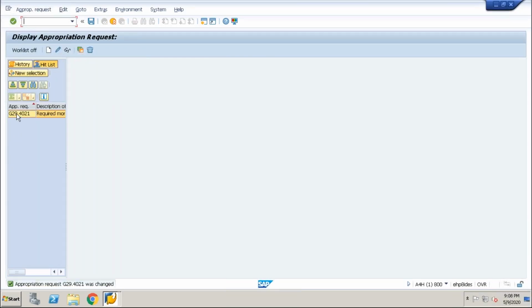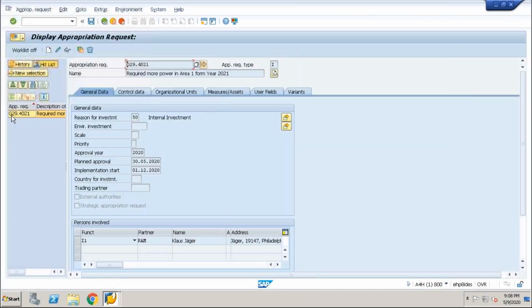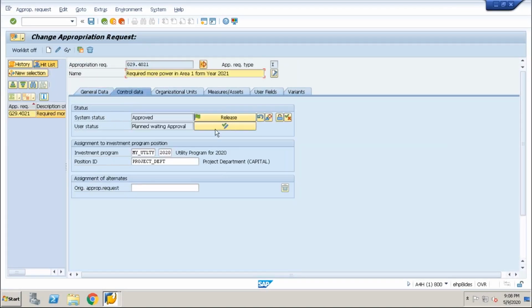Okay, now come back here. So this appropriation request is approved by selecting the second option, and we are going for the modification, not for the new construction. Okay, now what will happen? You see here it is approved. And you can have the option of rejection also.